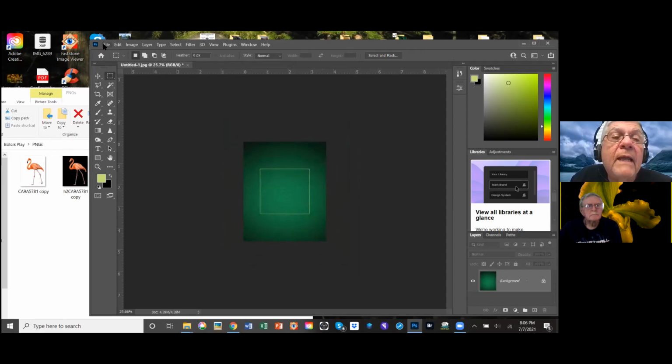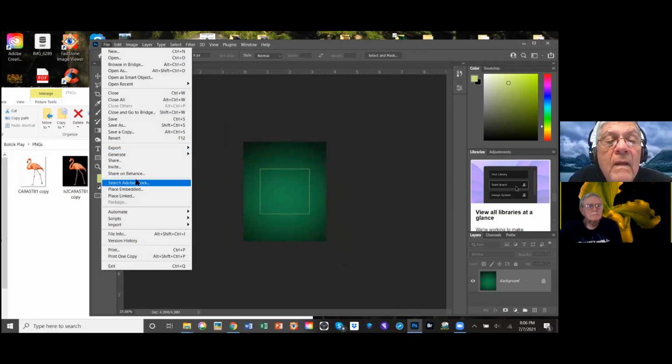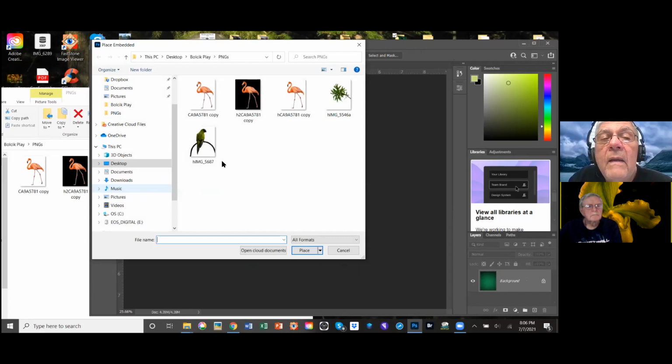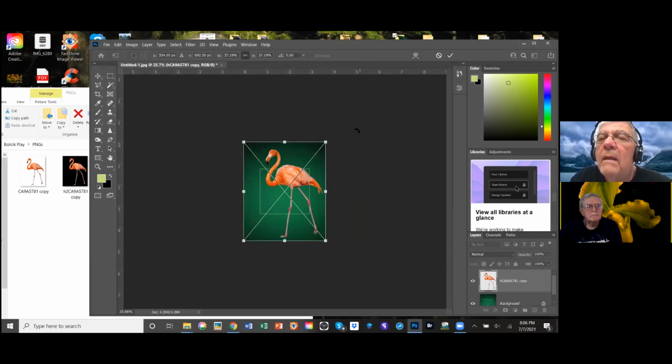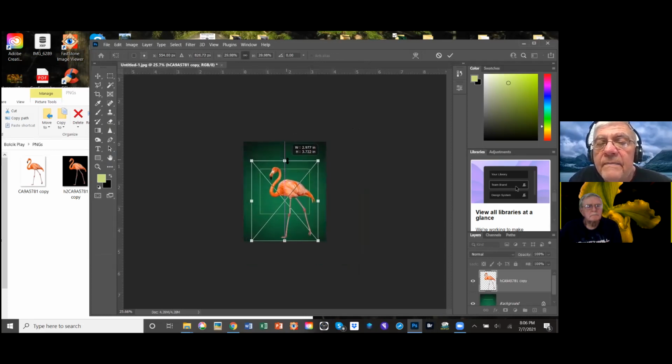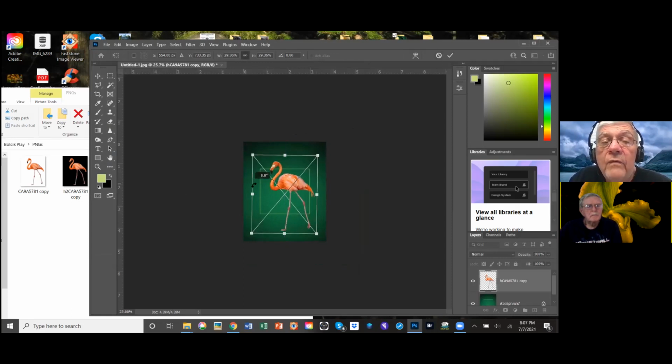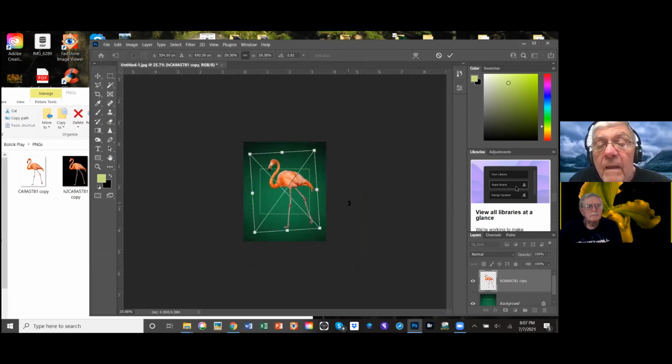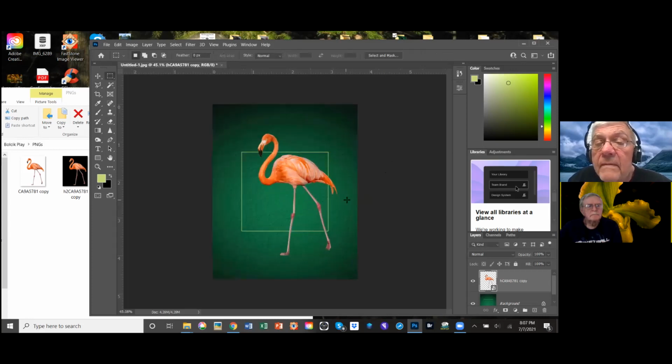Another way of doing it is I could do file, place embedded, grab a copy, and there you go. Again, I could resize it. Move it. Oops. Move him. And there you have it. Flamingo on a background. Very nice. Thank you. Thank you very much.